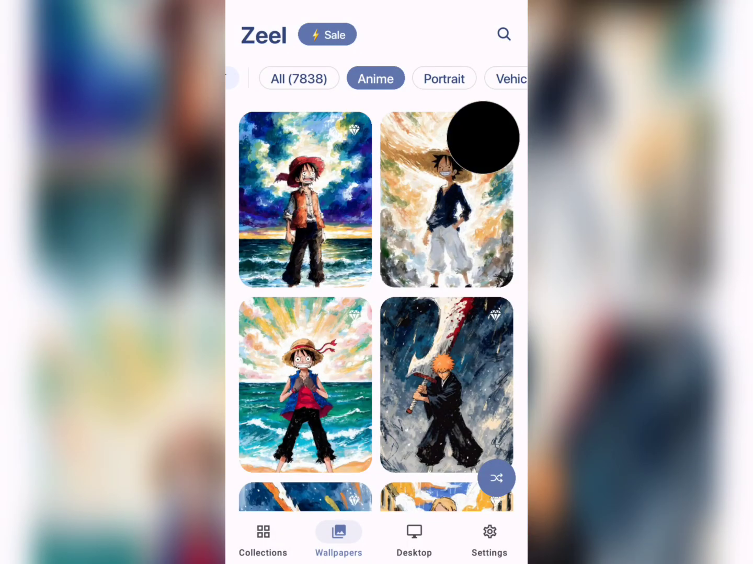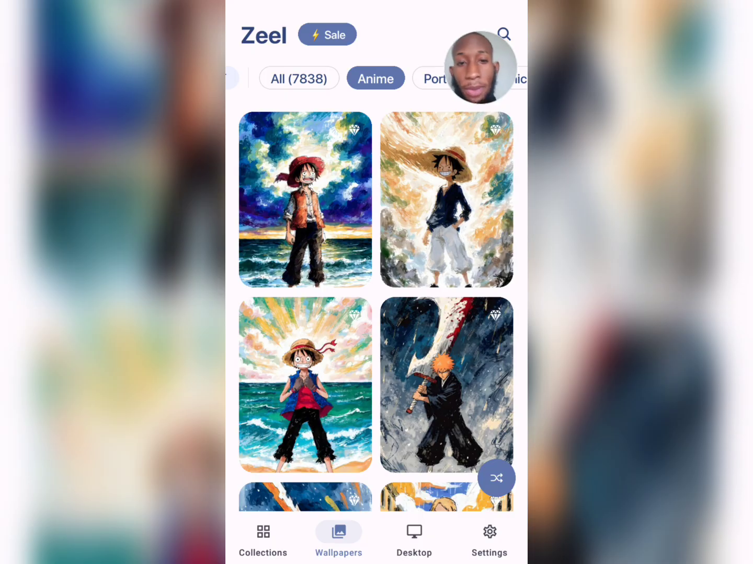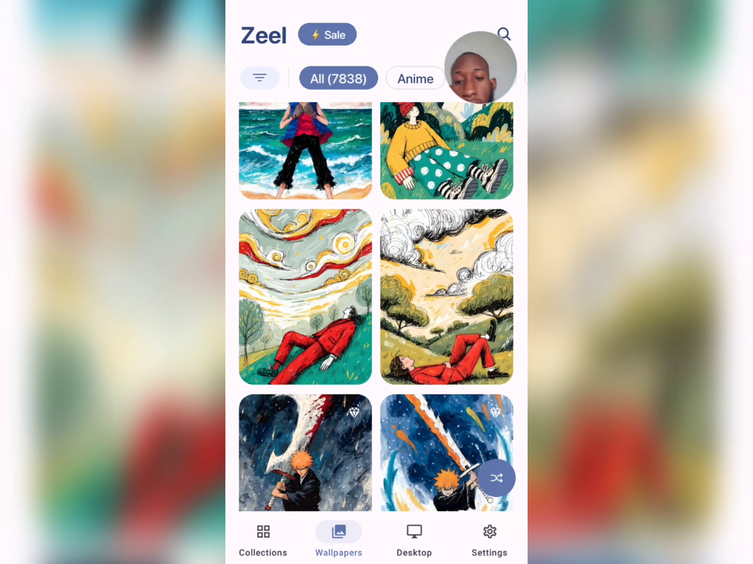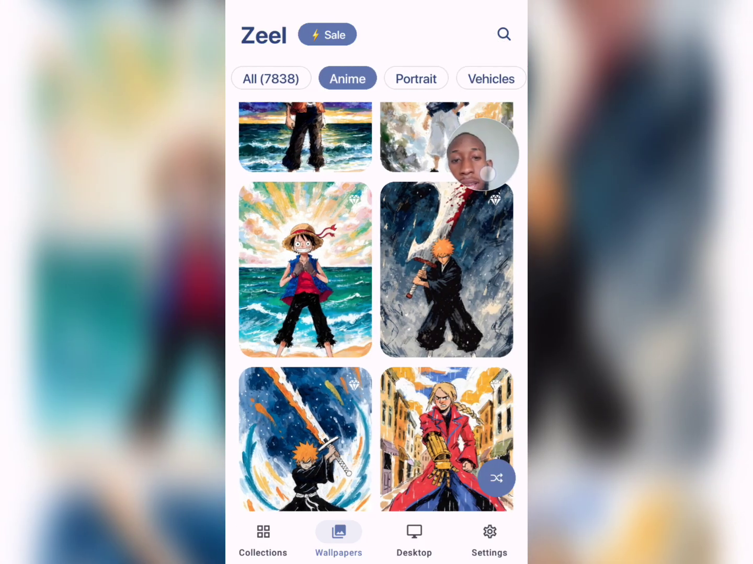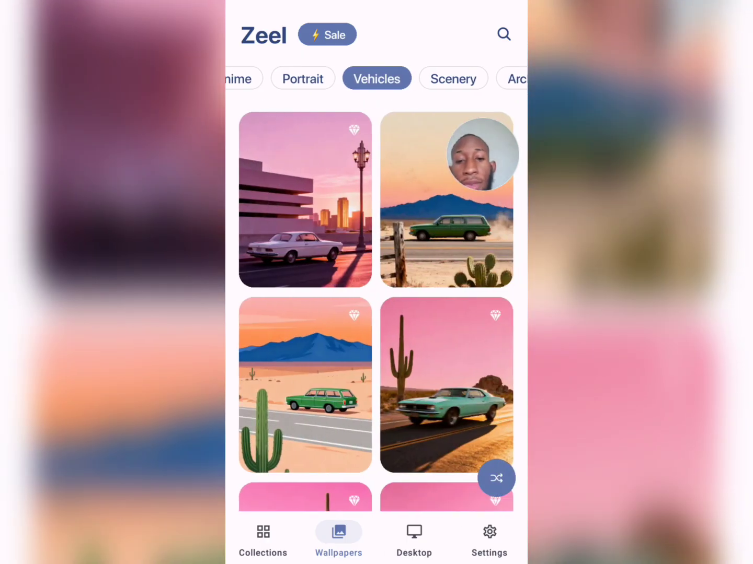This is pretty much the home screen of the application. Very easy to use, guys. So here you have the wallpaper application. Here you have the all section, you have the anime section, and you can scroll across and see different categories as it relates to this wallpaper application.